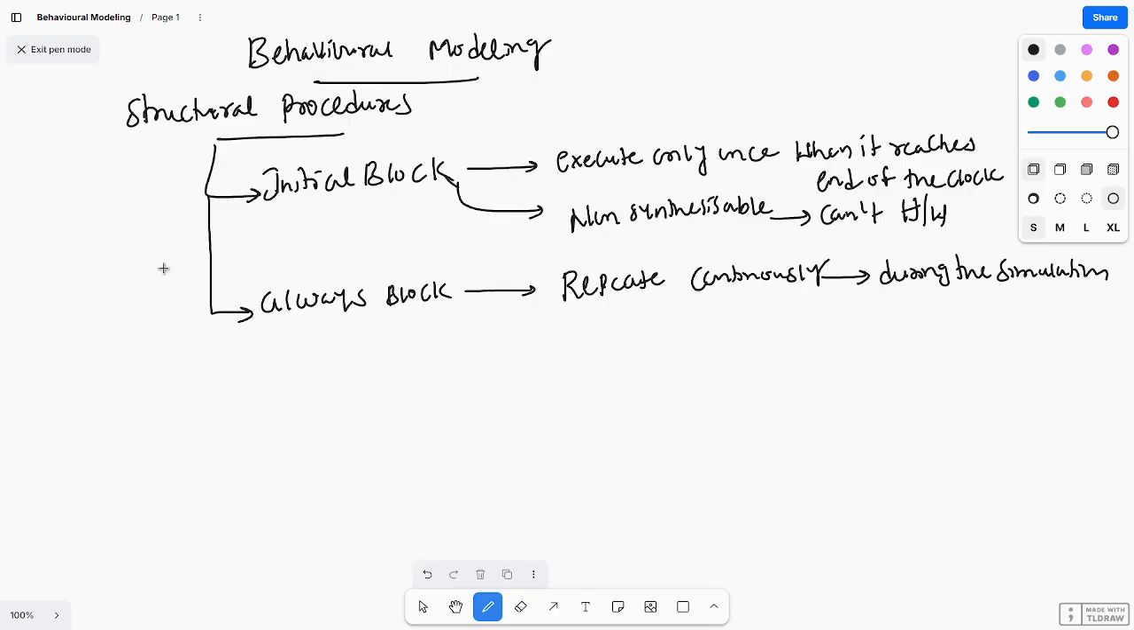We write it like always at the rate, and then, for example for a half adder, a comma b. This is what we call the sensitivity list. If there is any change in these inputs, there is a change in the output. If you have many inputs, we can use always at the rate star. This is the implication operator, which we will discuss.